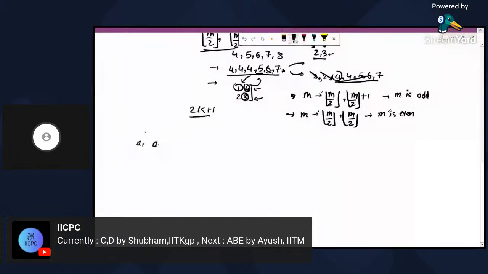A1, A2 up to Ai, where all of the numbers are less than or equal to k. Then we have some Ai+1 up to An. So the points of x would be Ai plus Ai-2 up to, it can end with either A2 or A1. I mean, it depends upon the parity of i.